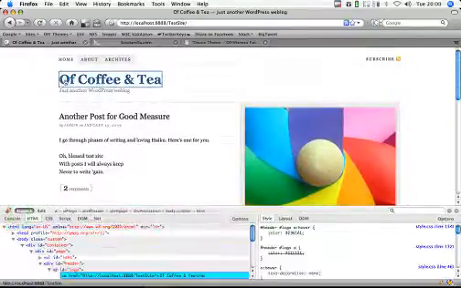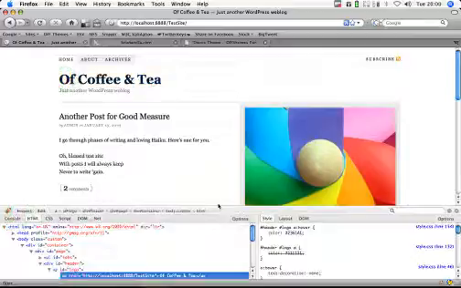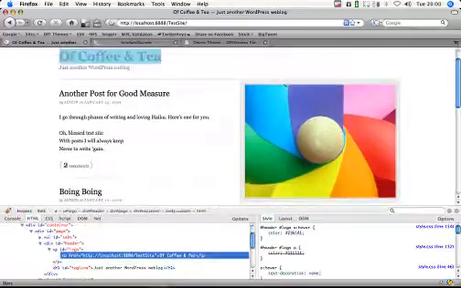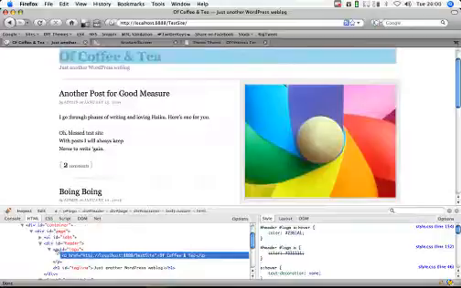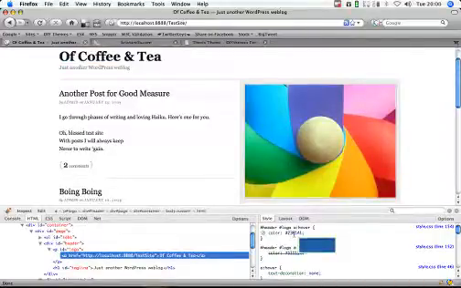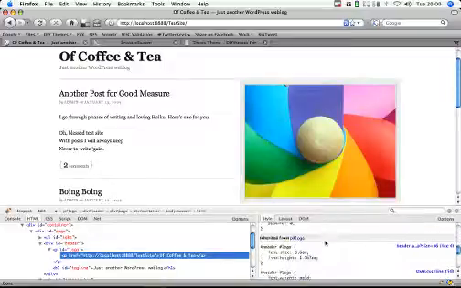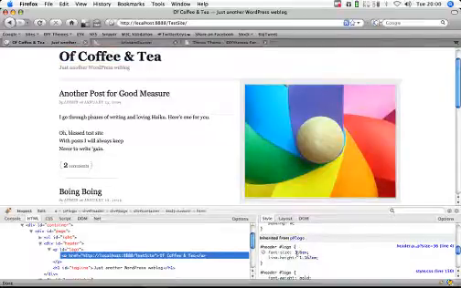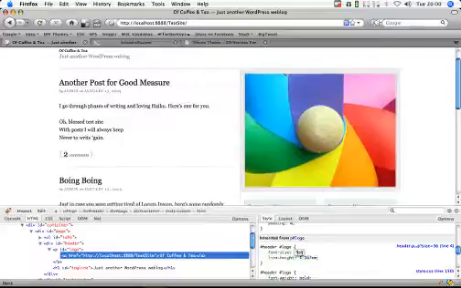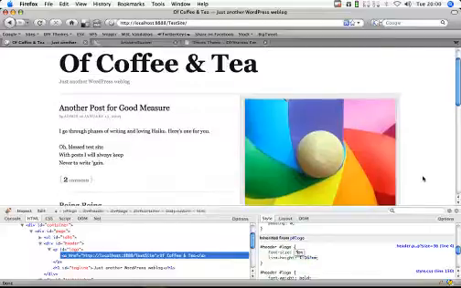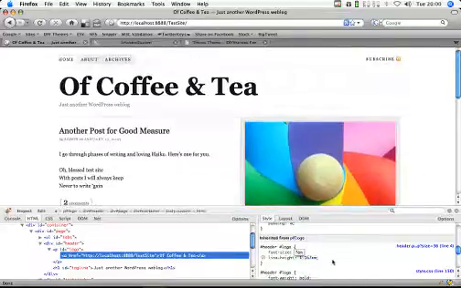So if we have a look at the title, and we select the title link, we can see here that here's the title link, and it's inside a paragraph with the ID logo. And here is the color for that link. And if we go down, we can see that from the paragraph logo, the link is getting a font size of 3.6. So we can change that, and we can make it really big if we want to.